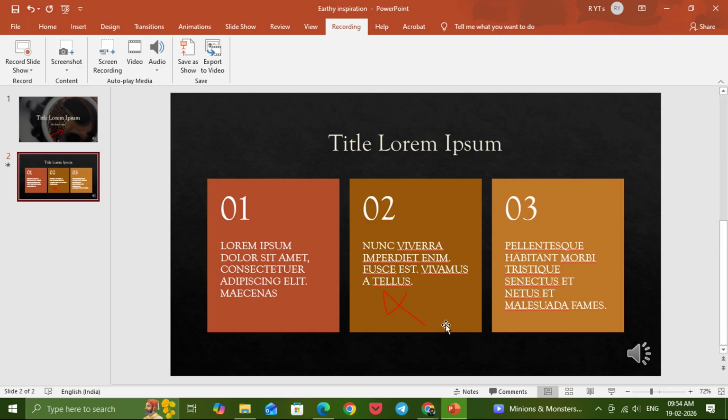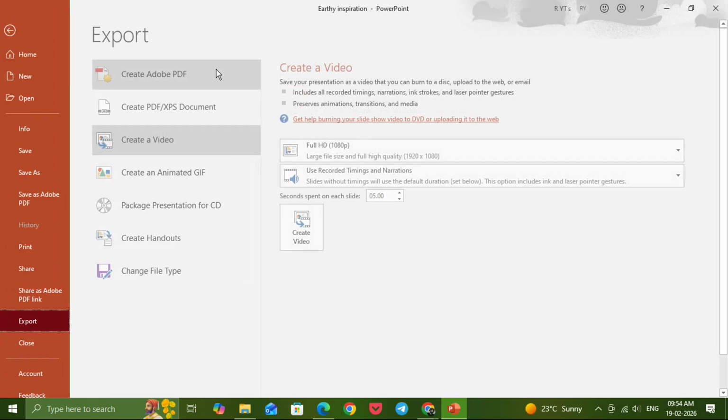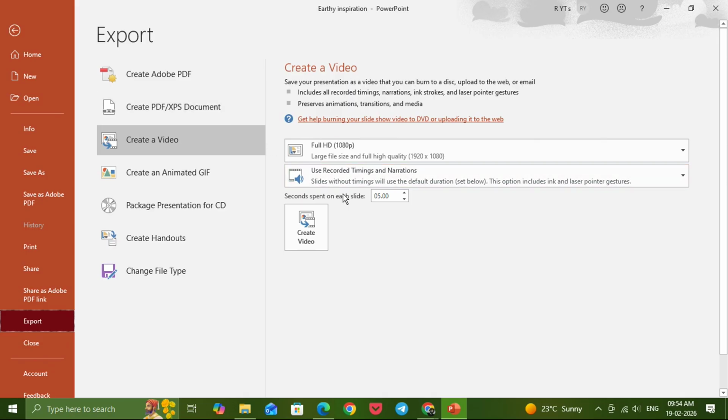Now let's export your presentation as an actual video file. Go back to the Recording tab in the ribbon. Look for the option that says Export to Video and click on it. This tells PowerPoint that you want to convert your recorded presentation into a video format. Next, click on Create Video.